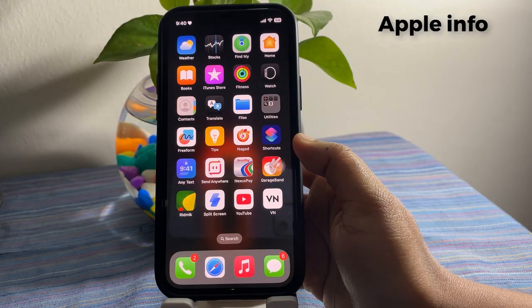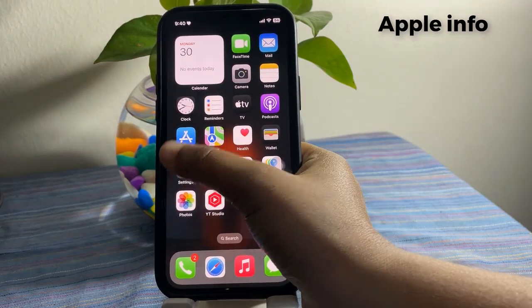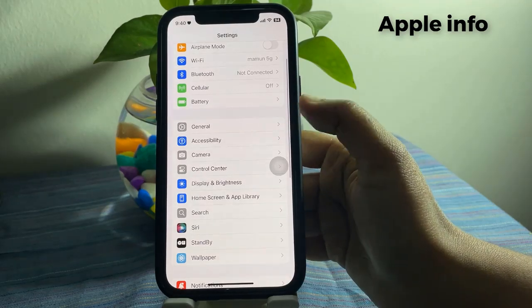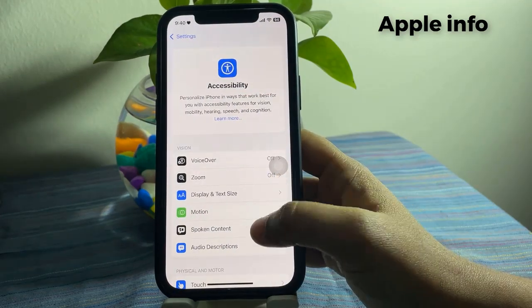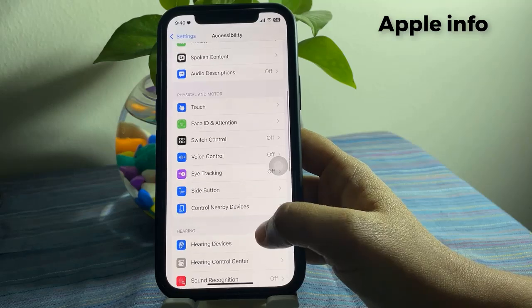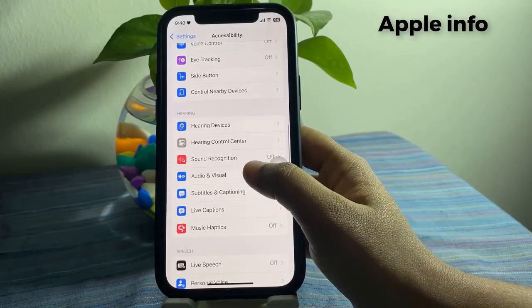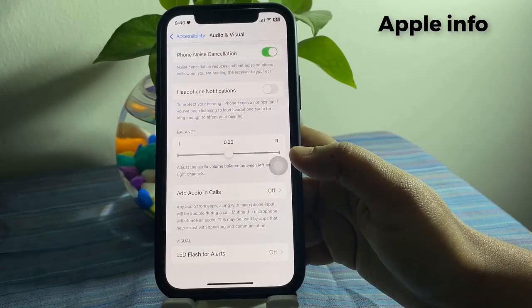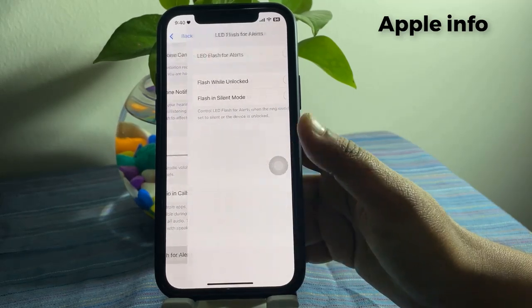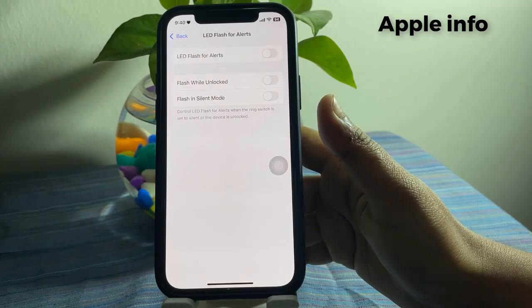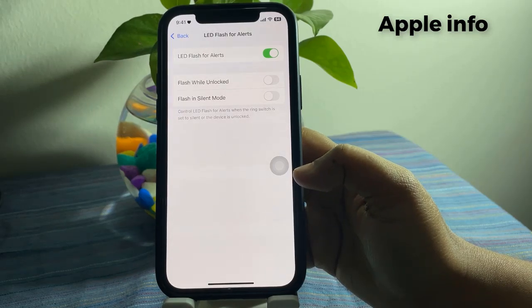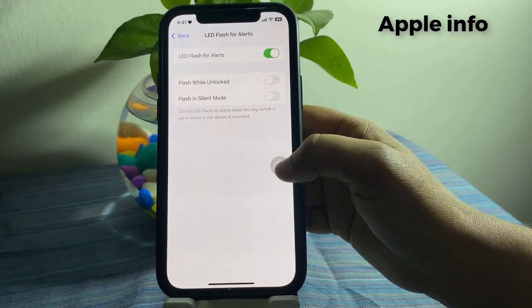First, open the Settings app on your iPhone. Tap on Accessibility. Scroll down to find Audio and Visual. Tap on it. Scroll all the way down and tap LED Flash for alerts. Toggle on LED Flash for alerts. From here, you can also choose to turn off flashlight alerts when your iPhone is unlocked or in silent mode.